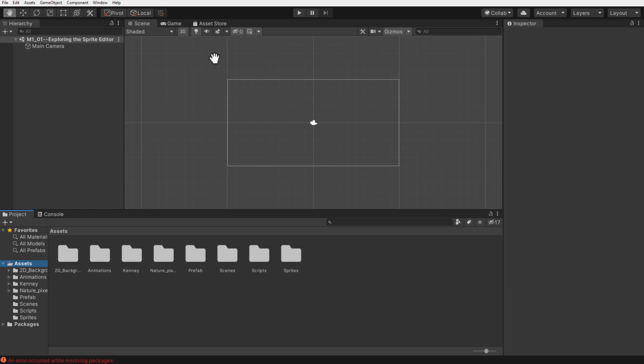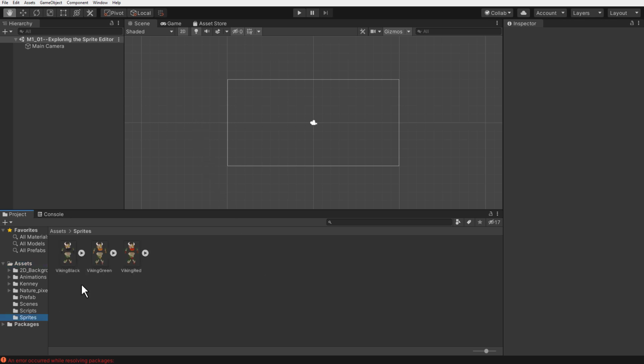One of the packages that are included in there is where we can create sprites. That is the sprite editor. So what we want to do is come into our assets inside of our project, and come into the sprites folder. Here we have the sprites folder, and we have 3 different Viking characters. If we click on them here, we can see they've got little arrows next to them. This relates to the data type they're currently set in.